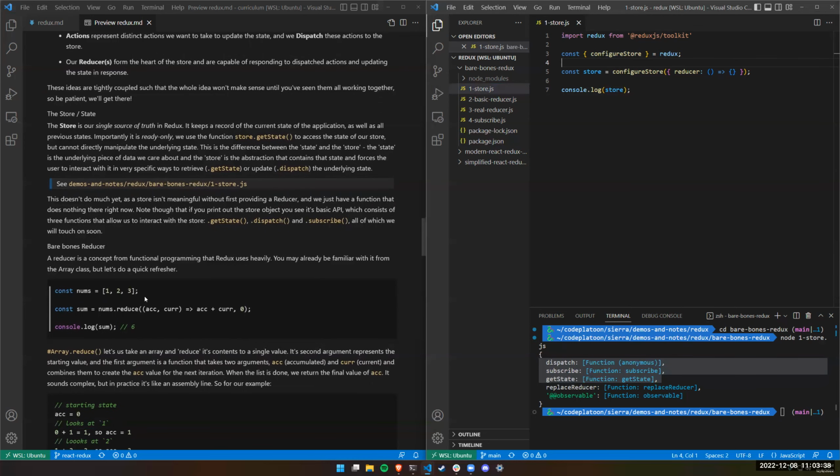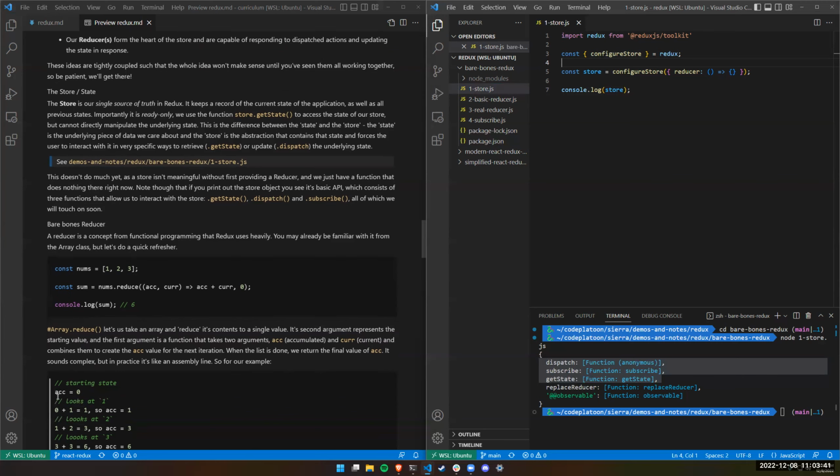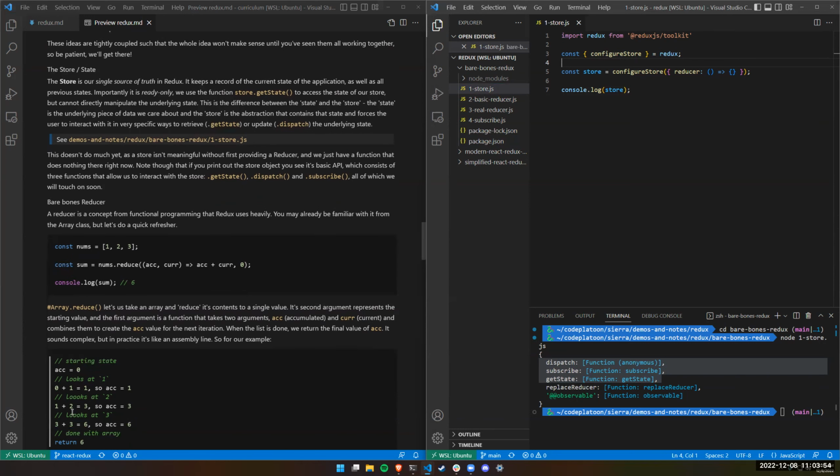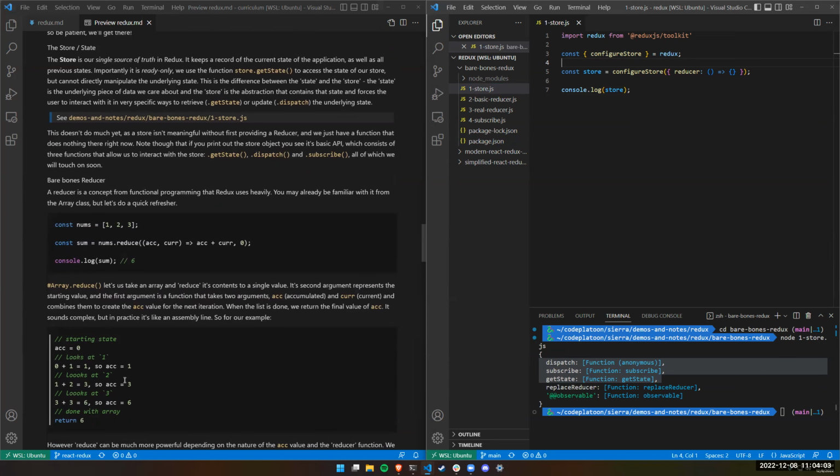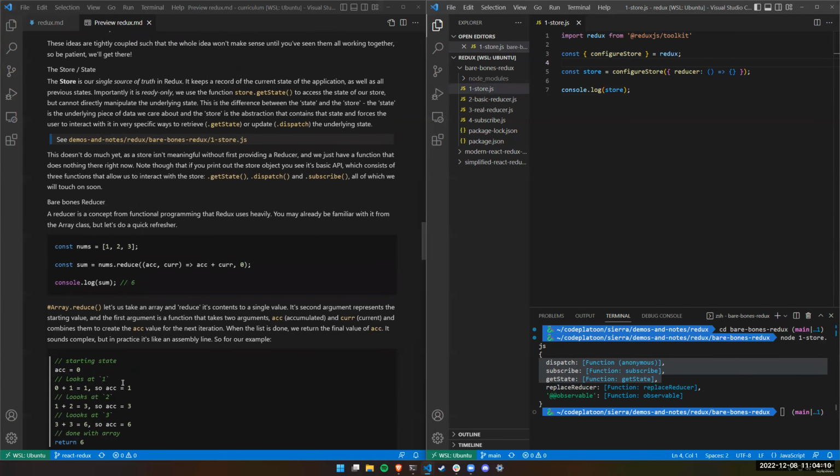So if we run something like this, our accumulator is 0, and then we look at 1, and we add accumulator of 0 plus the current 1, that equals 1. So now accumulator is going to equal 1, and we run it again. Now accumulator is 1, current is 2, because we now moved on in the array. That equals 3, accumulator is 3, on until we're done with the list entirely, and then we return the accumulator outright.